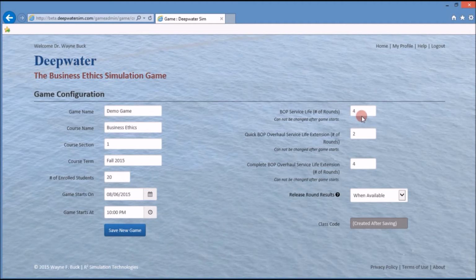On the right are some default values for the BOP service life. These really won't make a whole lot of sense right now until you've had some practice with the game. But these are set up on the assumption that you have an 8-round simulation game, which is pretty typical. And you can change those in the future as well. So for right now, unless you know that you're going to have a game of a different length, we'll just leave these as they are.